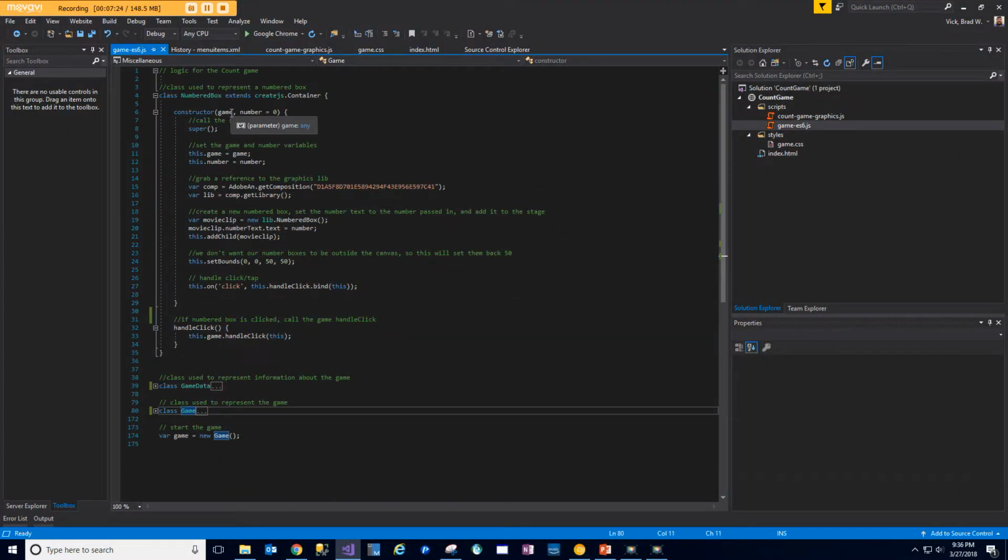In our constructor, we're passing in a game object to represent our game, and then the number that needs to display on that box, we're defaulting it to 0. And here we're setting our game and number variables. This code here just gets a reference to our component library that we built in Animate, so we can reference those images. And then right here we're going to create a number box. We're going to set the number to the number passed in here, and then we're going to add it to our stage so it'll show up.